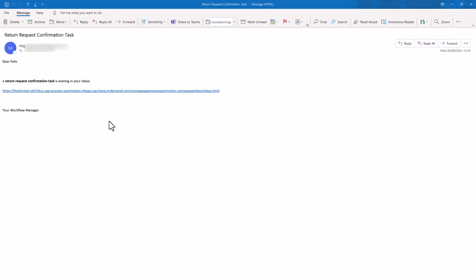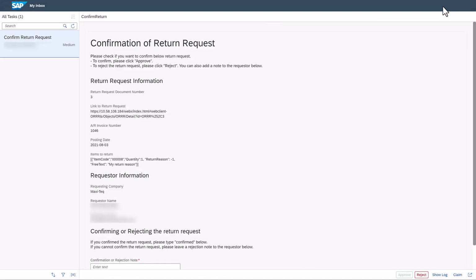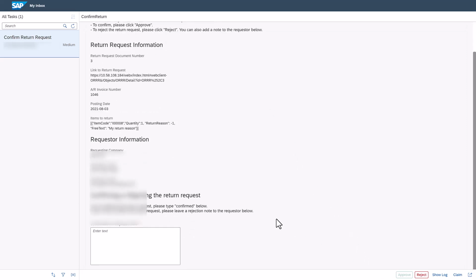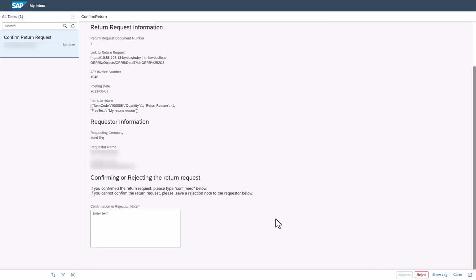In my Outlook account, I can see that I have received a notification from the automation. I can click on the link directly, which will bring me to my inbox. I have a new task that asks me to confirm this return request. I can directly do this here via the Approve button. The return request will then automatically be confirmed, and a confirmation email will be sent to the requester.